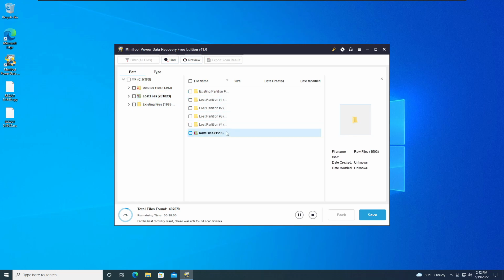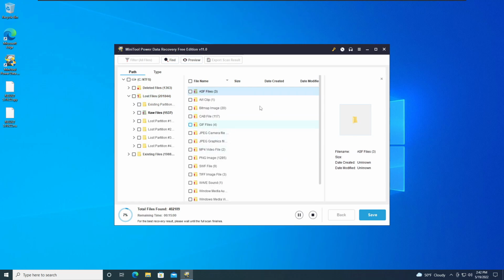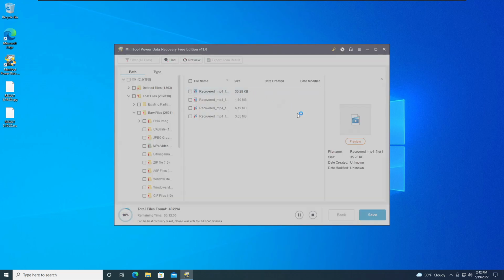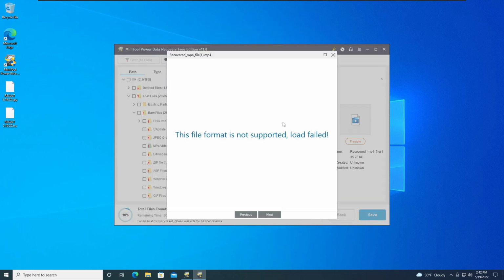But it also gives you raw files, which give you a category of stuff that has been deleted and found. Like obviously you have here 2007 Excel documents. You have GIF files, CAB files, EVGA clips, ASF files, all these. This will be a lot easier for you, so if you're missing a video, you can just go here and say it's an MP4 file, you can recover it here, click on it, and boom, that's your video.